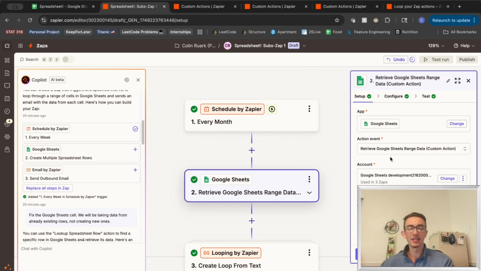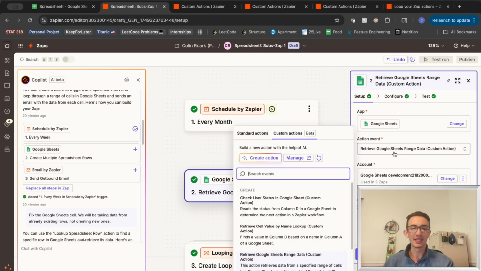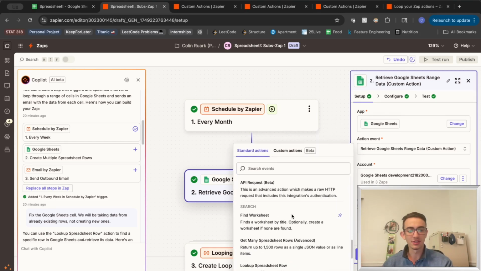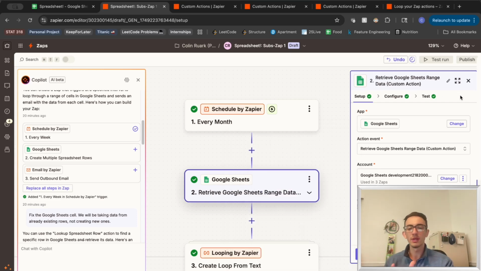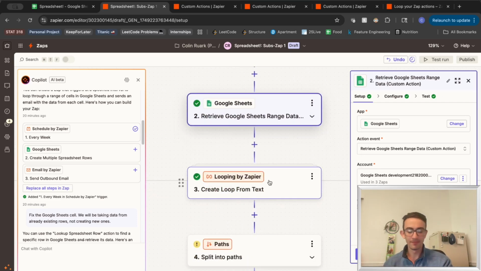So even if the action that you're looking for isn't directly handed to you in the standard action section, you can, especially for Google Sheets, I don't know if every application works this way, but you can just create your own action here. So already I'm hoping you understand the power of what we're doing here.